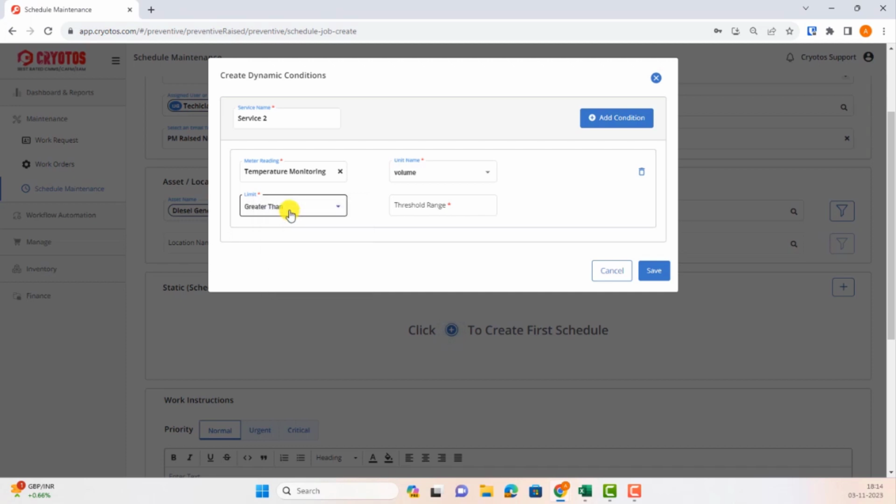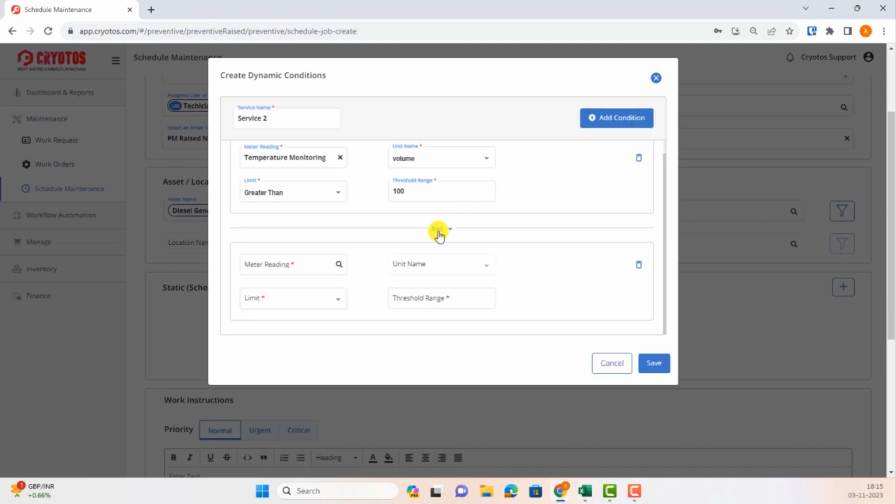So for greater than, less than, and between, if it is 100 and 200 and the reading is between this range, and the condition is satisfied, then the system will schedule a condition based maintenance. So I will give greater than 100, and we can add n number of conditions, and all conditions can be handled using the AND or OR option. Here I am just adding the same meter, or you can add a different meter for the particular asset. I am using the same meter but with a different unit, and we can give it as every. So my threshold range would be 500.